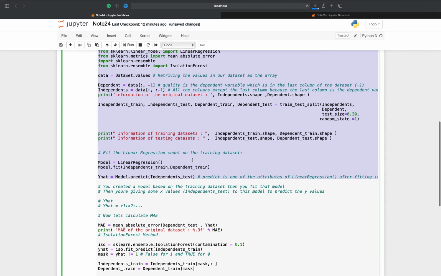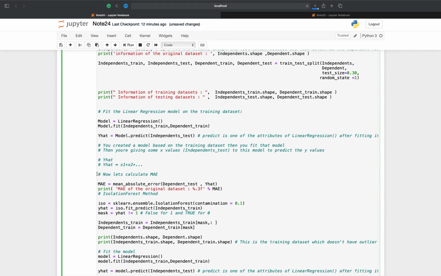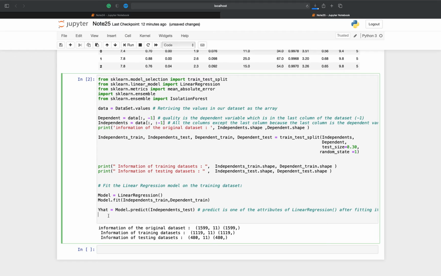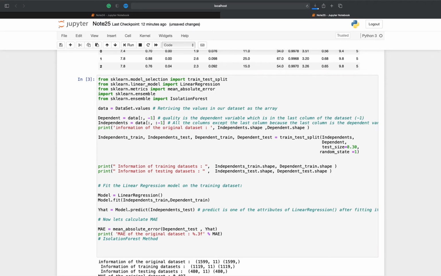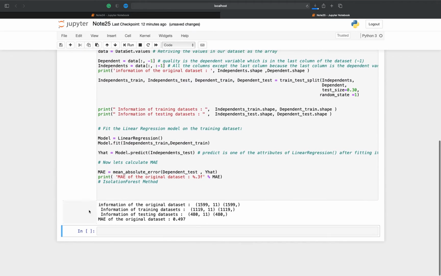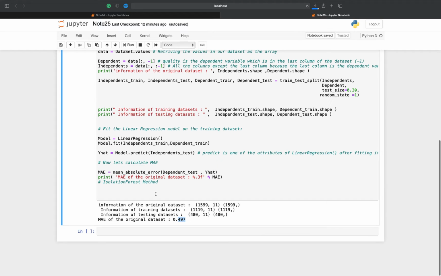Bring the rest of that, because we want to see what the MAE is for the original data set. It should be 49.7. Good.